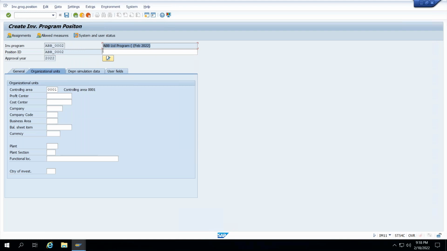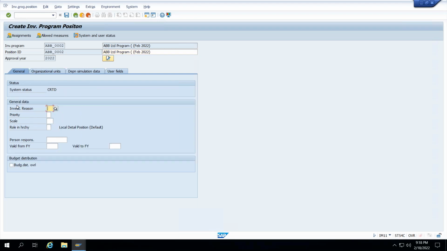Description also I'm keeping the same. Okay, and here this is a controlling area. Let me come back to here, general system status is CRTD as of now. So here in system we are having two types of status. One is a system status, and another is a user status.